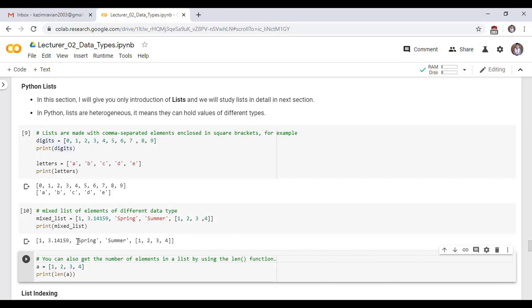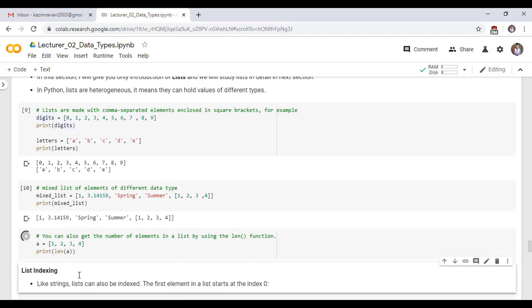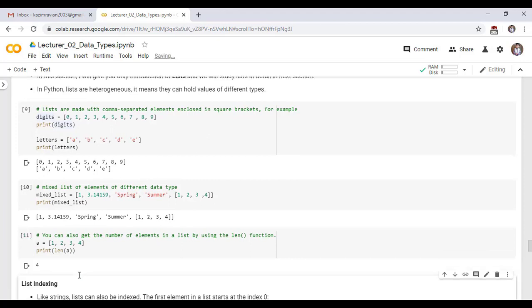Next, you can also get the number of elements in a list by using the length function. For example, we have a list A that has the following elements 1, 2, 3, 4, and now we check the length of the list. Press Shift plus Enter to check the length of this list.